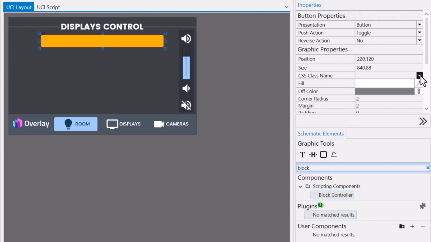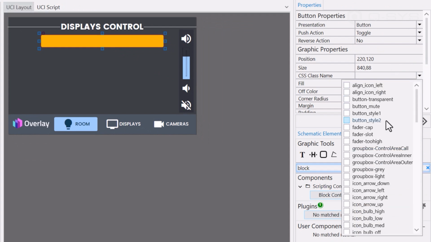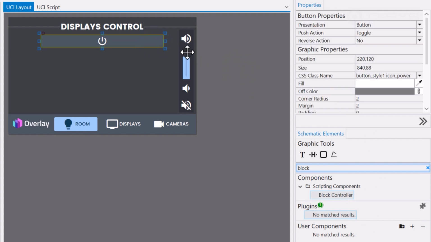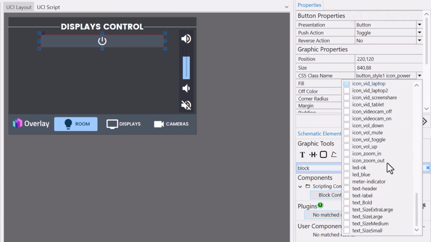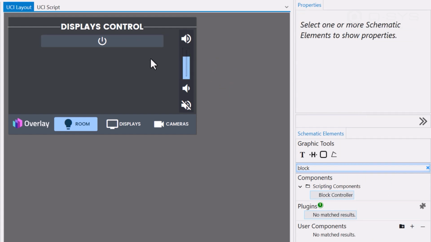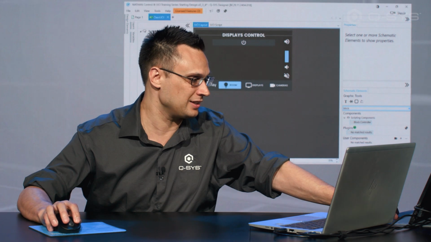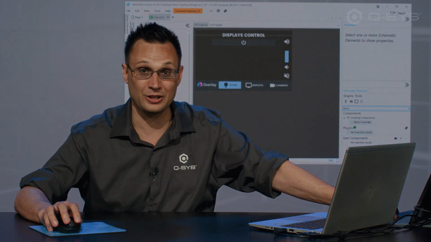Let's give it a CSS class. I think that probably the button style 1 will be appropriate here. I'm going to want to give it an icon class of power. That's going to be pretty good. And because I know I'm going to be adding text to it later on, let's also give it a class of text size medium. I know it doesn't change anything yet since we're not looking at any text on it yet, but this will save me from having to go back and add that class later on. Once you've got yours ready, then we are going to write some scripts.